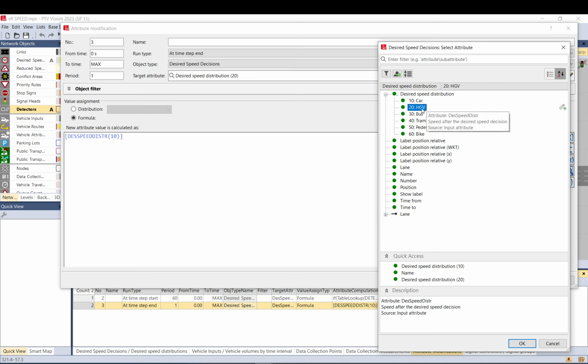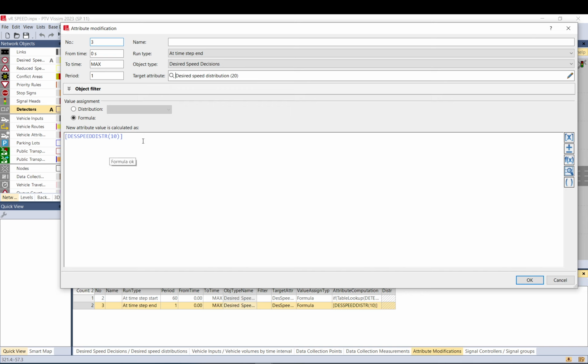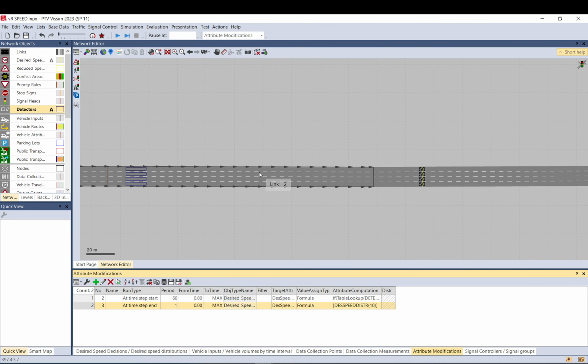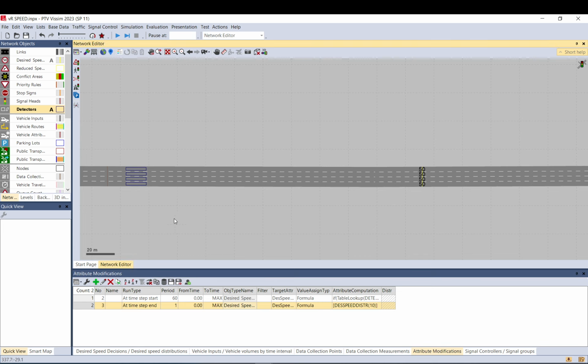The second attribute modification is basically I target the HGV, the heavy vehicle speed distribution, and I make it equal. Basically, the new attribute value is calculated as the car. So whatever speed limit I have for cars, it is now copied into heavy vehicles. If you have multiple vehicle classes, you can just repeat the same, just having here the different like bus, tram or bike or whatever. Of course, you don't want to put 60 speed limit on a bike, but who knows?